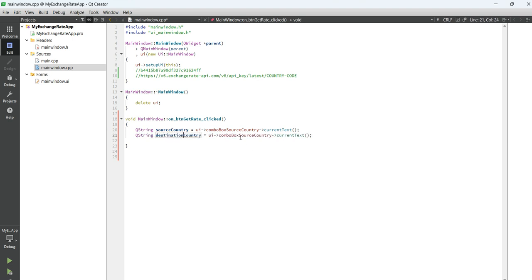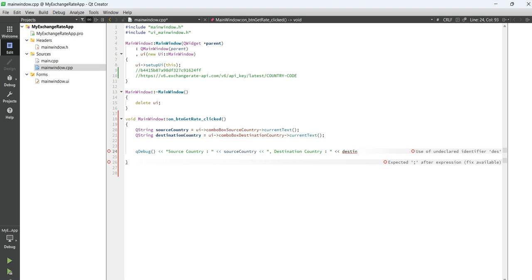Destination country. So the combo box is different for that. Combo box destination country. Let's debug also. Just print it. Source country. Then destination country. This is just for our debugging.